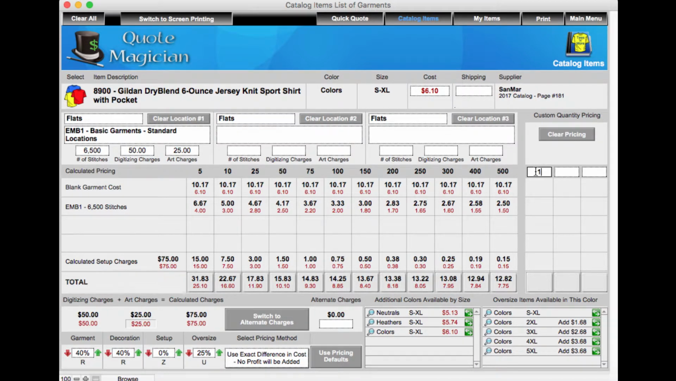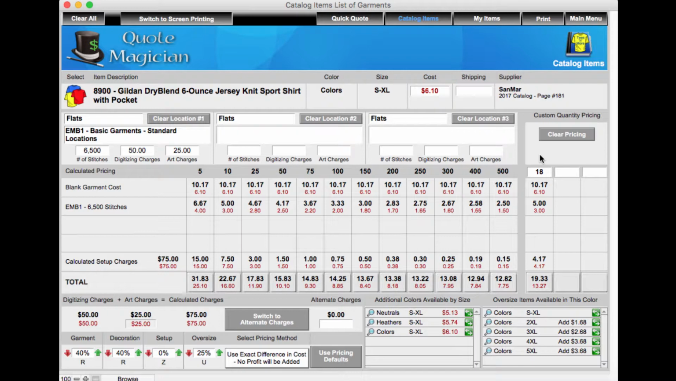If you enter 18 here in the custom quantity field, you can see how this affects the final selling price. At 10 pieces, the price is $22.67. At 18 pieces, the price goes down to $19.33. That is a significant difference in cost. Even at 36 pieces, the price difference is still nearly $1. Depending on your quantity breaks and the amount of setup charges, using custom quantity pricing can be the difference between winning and losing an order.